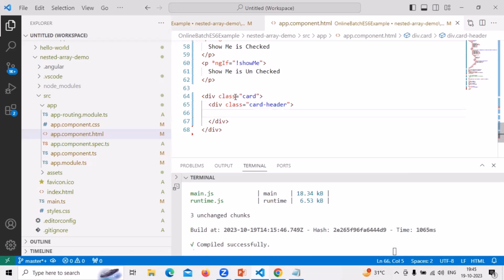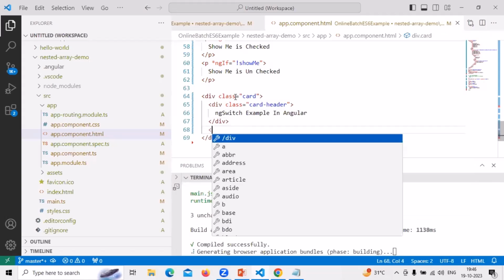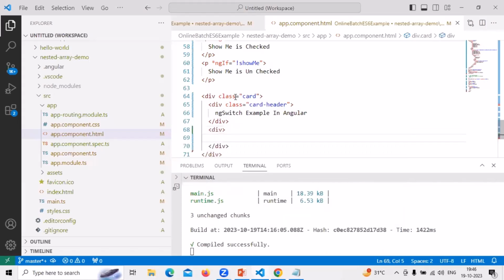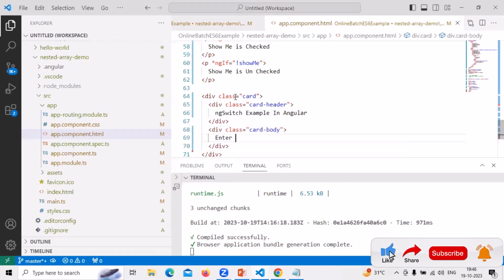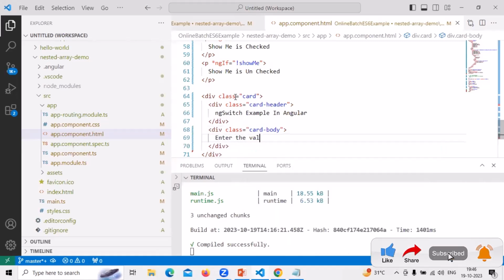And then here we need to write the message, ngSwitch example in Angular. After that I just have to define another div element. Here I'm going to define the body of the card, so I write card-body. These are Bootstrap classes. And now I'm going to write the message: enter the value.